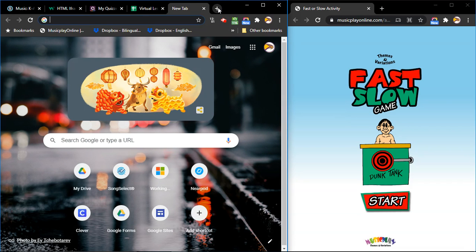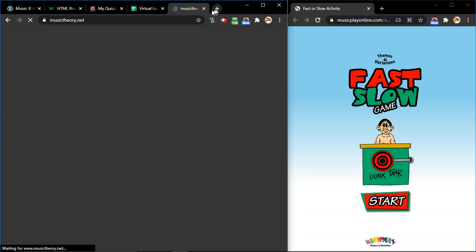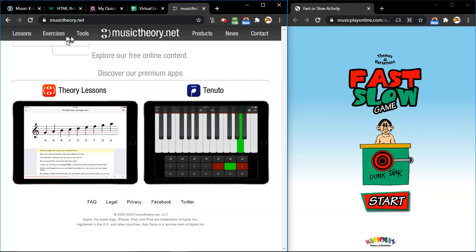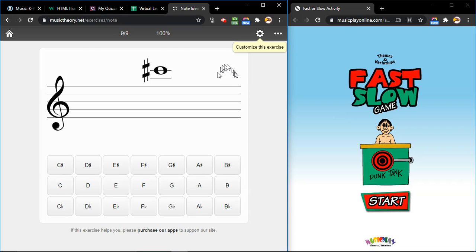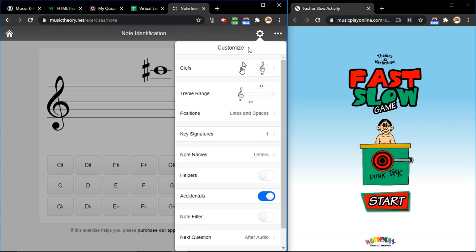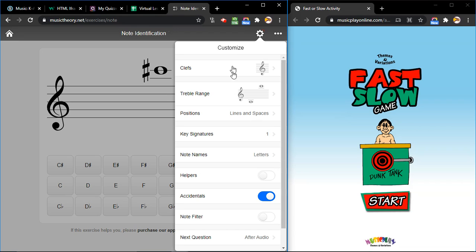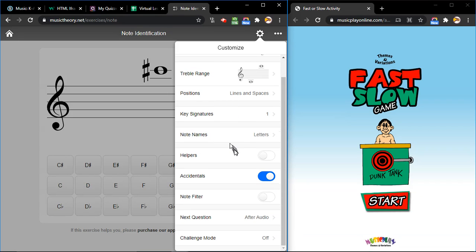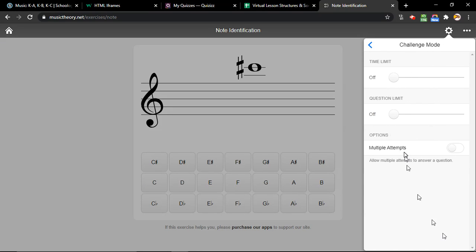So this time I'm going to come to this website called musictheory.net. I'm going to go to exercises, note identification. And now from here, I should be able to customize it and select this challenge mode.